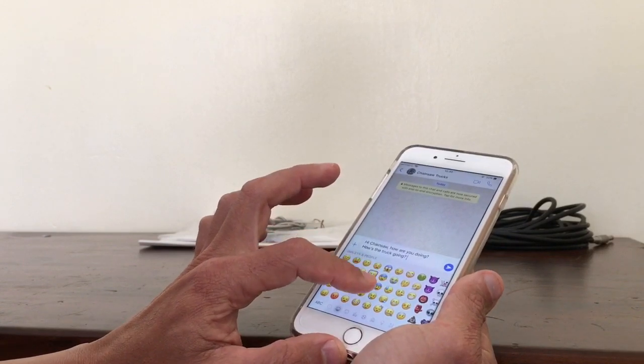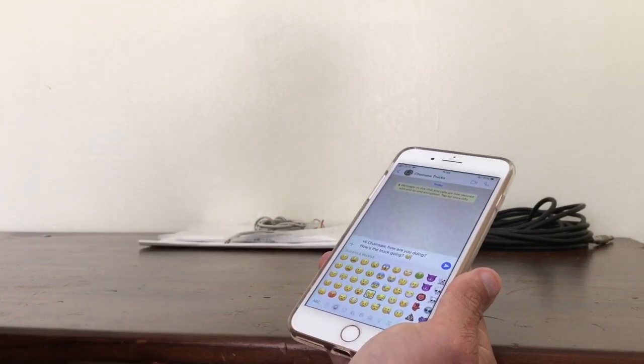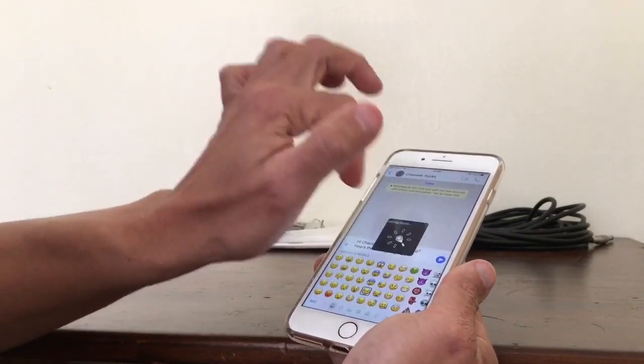So it reads everything. Crying face. Let's put that in. So I lift my finger, it puts it in. I'm going to slow down the speech rate.